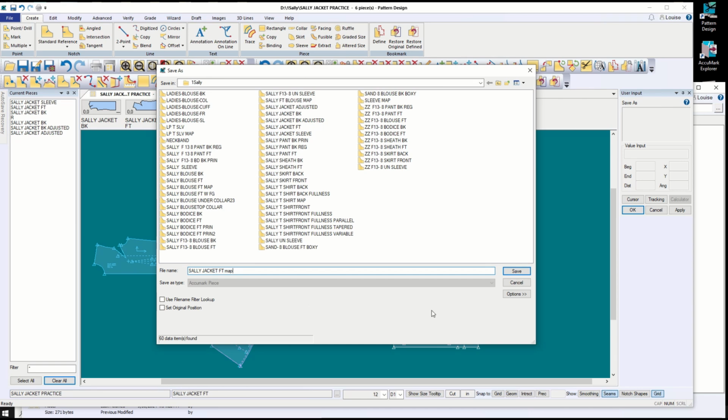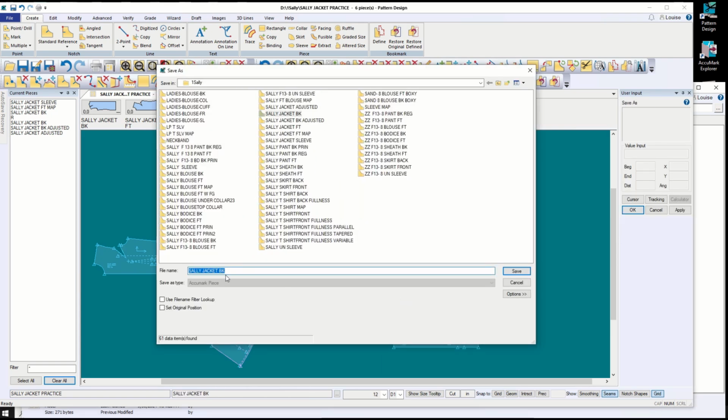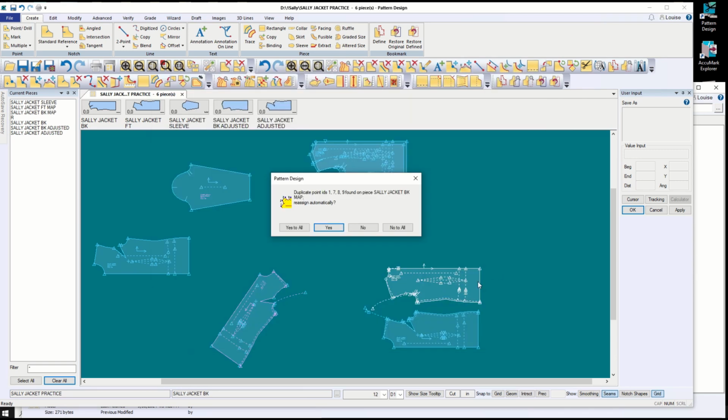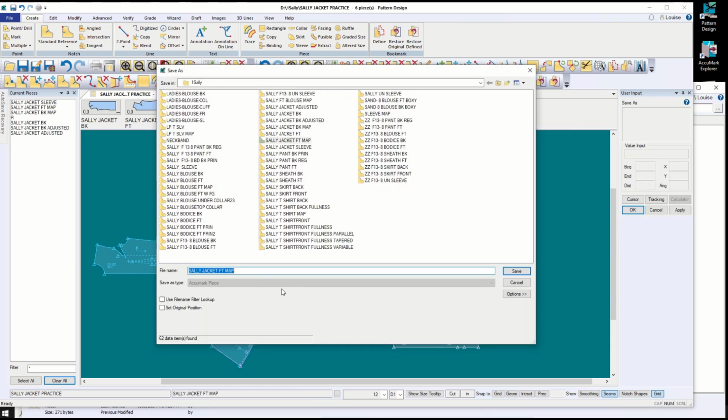Maybe map for now. Yes to all. And that one. So are all of the, no, it's this one I wanted to save, isn't it? Oh, but I did. Okay.